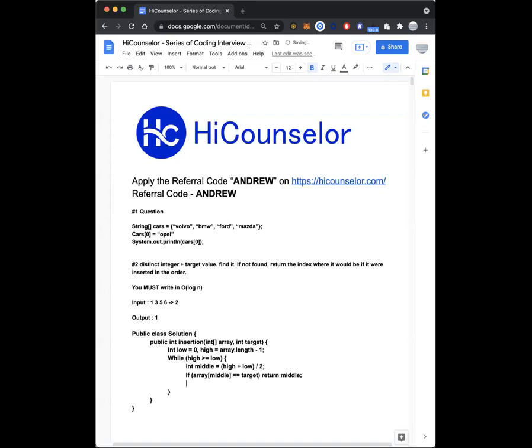Now, if that same value is larger than the target, then we update the high value to be a little lower, because the target is actually lower than that.